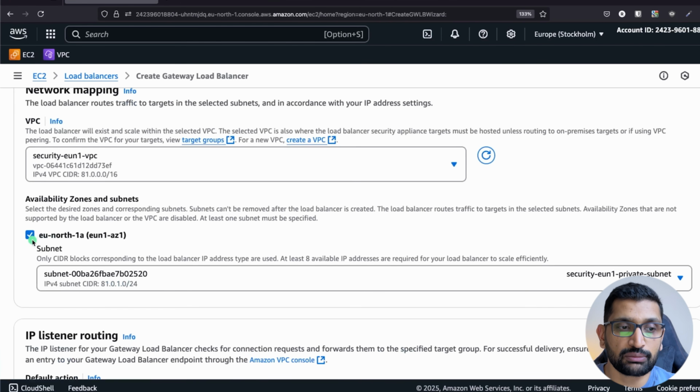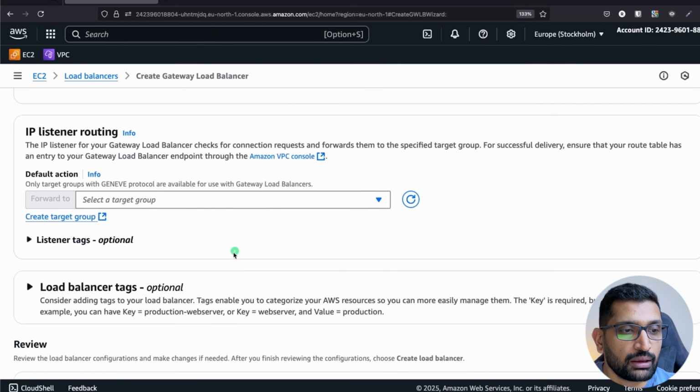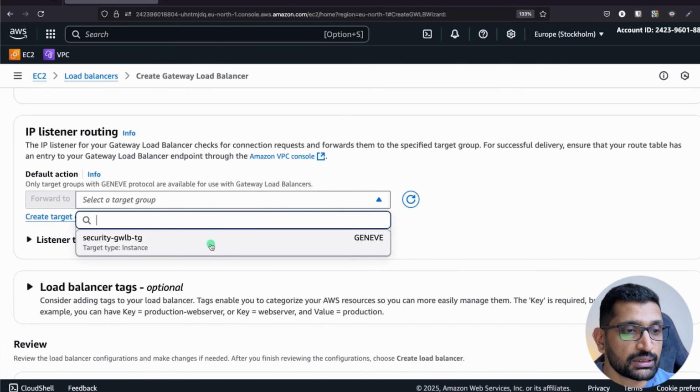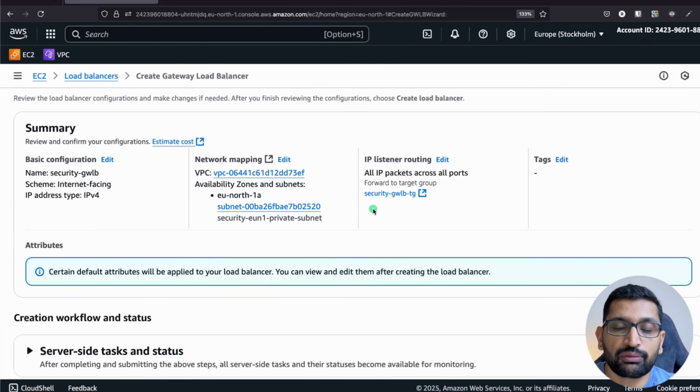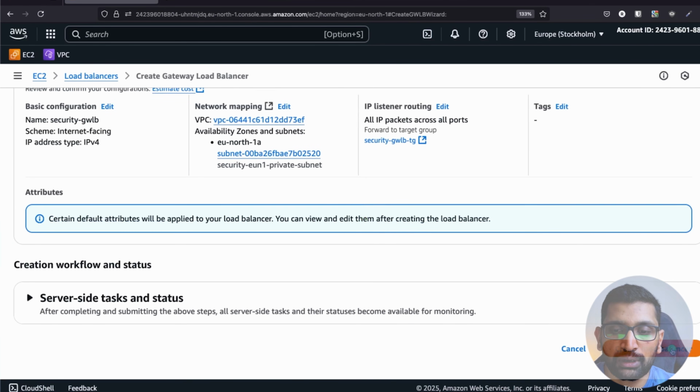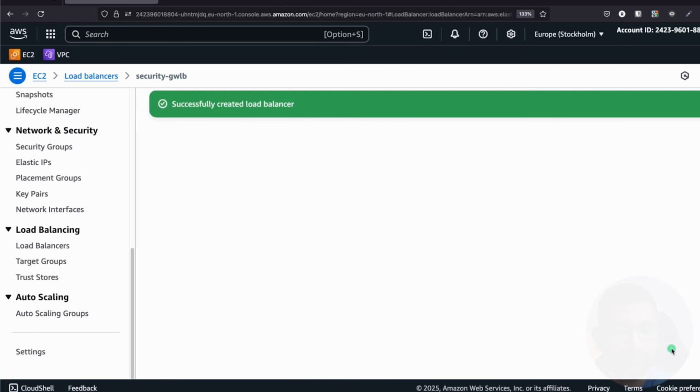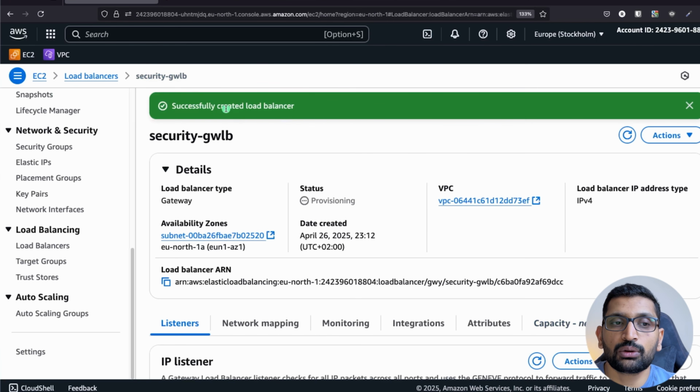Availability zone, select this availability zone because that's the only subnet we have in this availability zone. Here target group which we have just created, select that target group, and after that go further down, and here you can verify the summary of it and then just go and click on create load balancer. And here you can see the load balancer has been created. So it is in provisioning state and it will take at least 3 to 4 minutes to provision this particular gateway load balancer. So I'll be back once this gateway load balancer has been created, and then we can start working on the next steps.